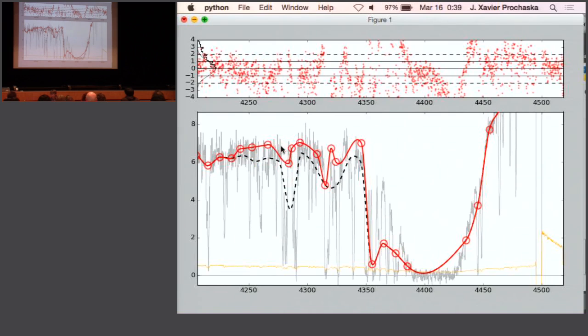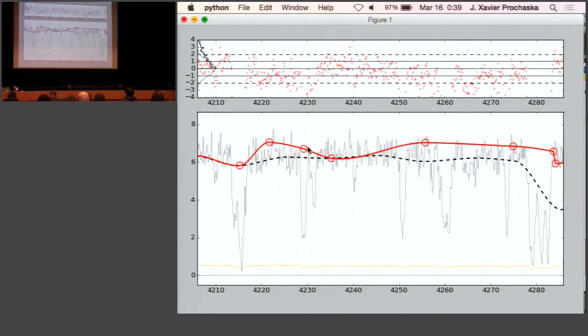It's possible that none of these flux points... I'm struggling here a little bit. Let's just go out here. There. It's possible that none of the flux here is entirely unabsorbed. That is to say, the true continuum may lie above all the flux data points.